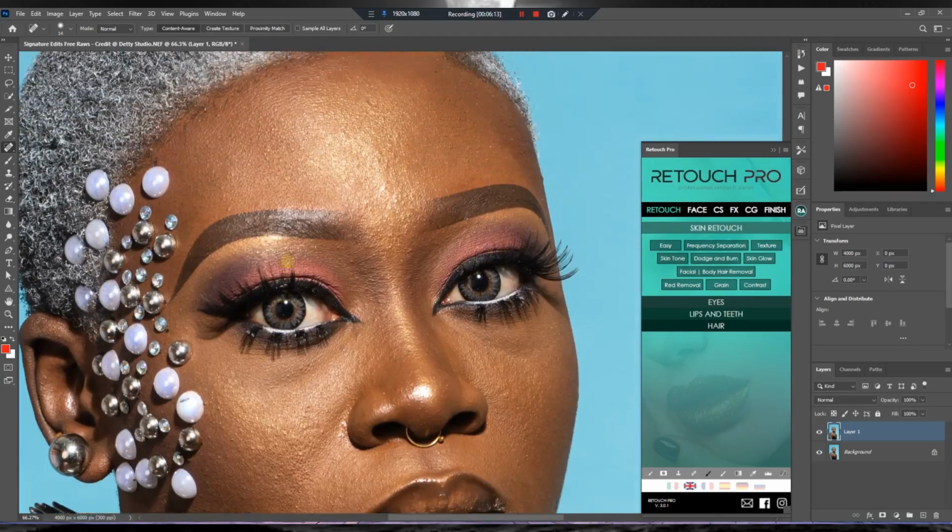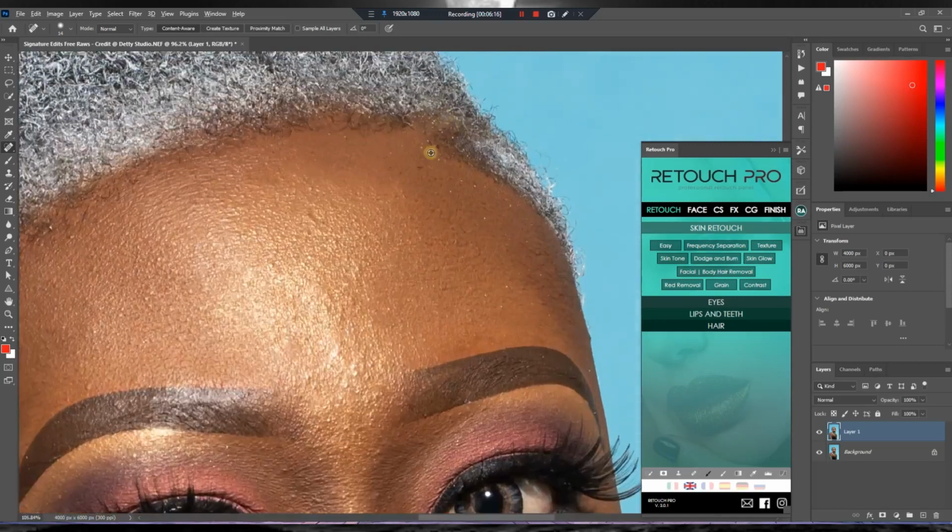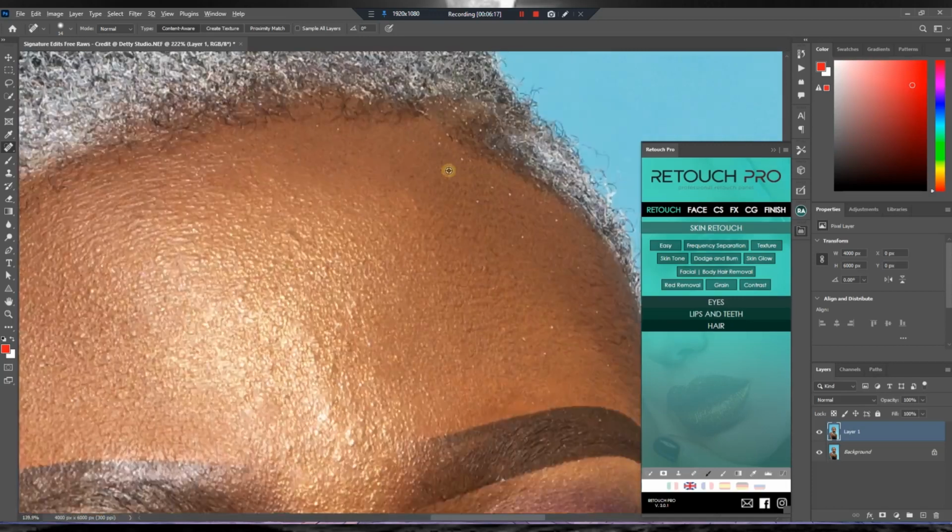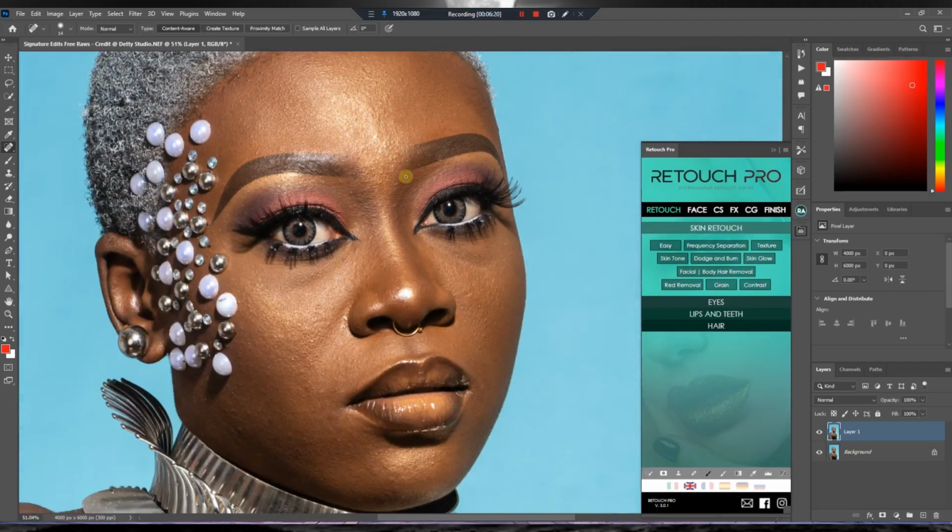Before we jump to our Retouch Pro, we have actually worked on all the spots in this design. Like this, and to some people you'll see that it's very nice. So let us see the before and after. This is before and after. You can see before, after.